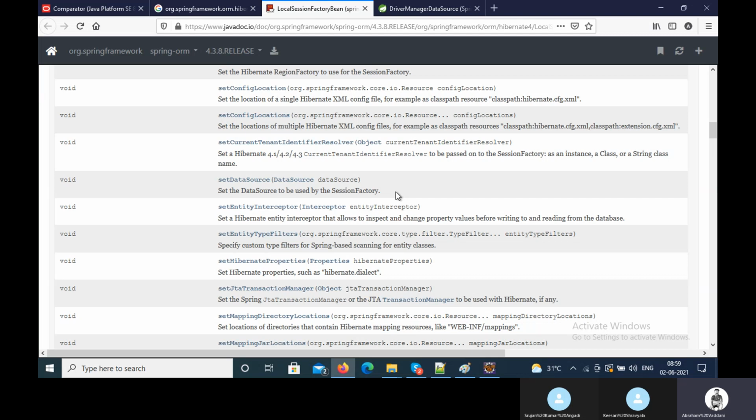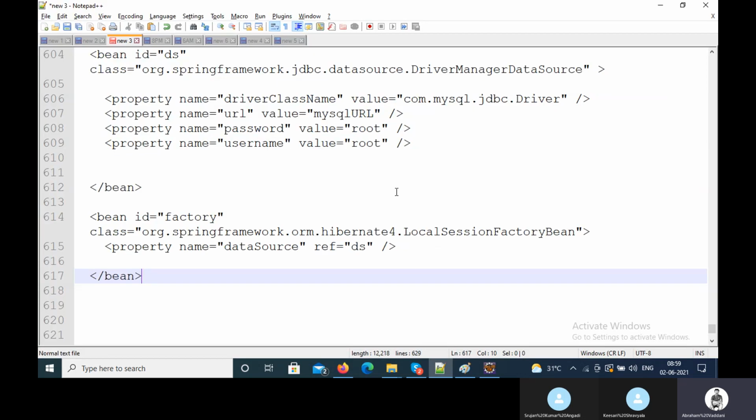The data source talks about what type of database is going to be used, and for what type of database software the connection should be established internally. All these things will happen in this setDataSource method only. All right, next method, next thing.